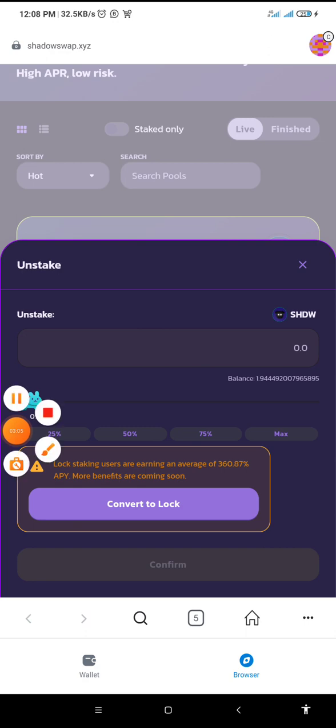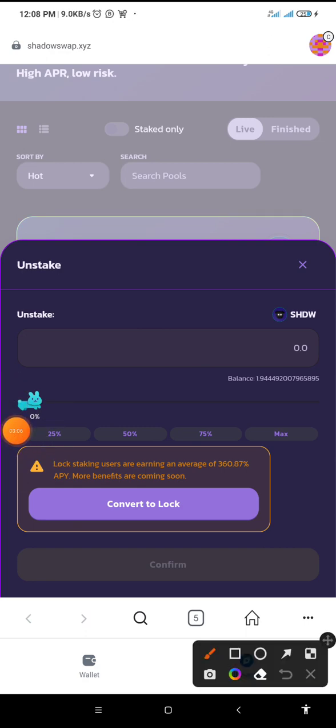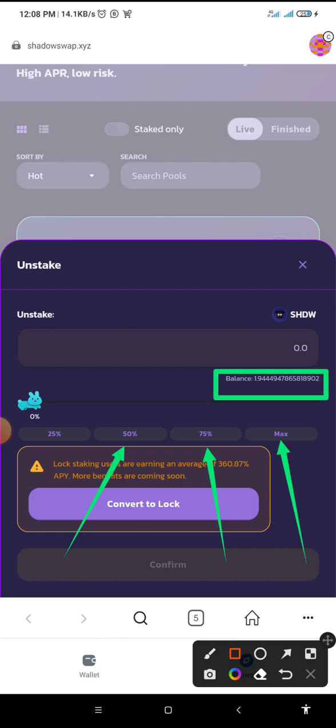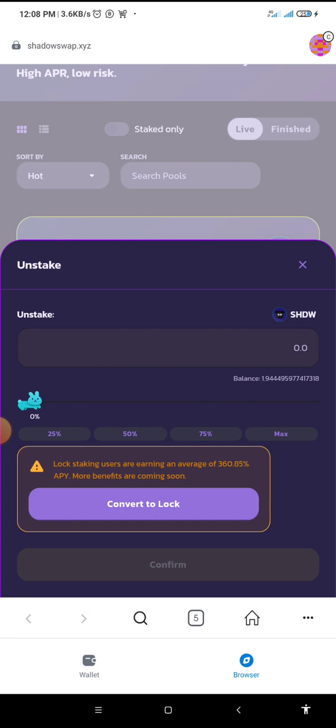Then here you can select max if you want to unstake all. If you want to unstake 75% of the total amount you have staked, you can click on 75. If you want to unstake 50%, you click on 50. But if you want to see the total number of Shadow you have staked, this is it here. This is the balance. So here I have 1.94 Shadow.